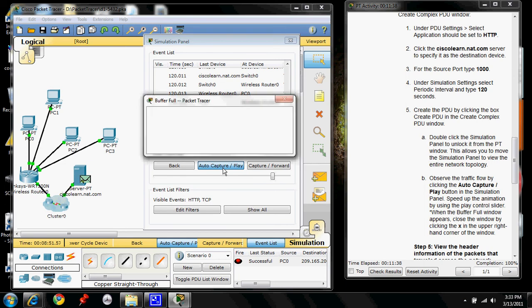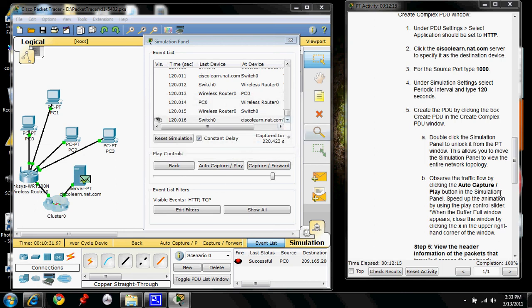There's the buffer full Packet Tracer window. And for some reason it will not allow me to close it by clicking this. The number of events has been reached. You may clear this event list and continue from where you left off or adjust the filters to view the events. Okay.